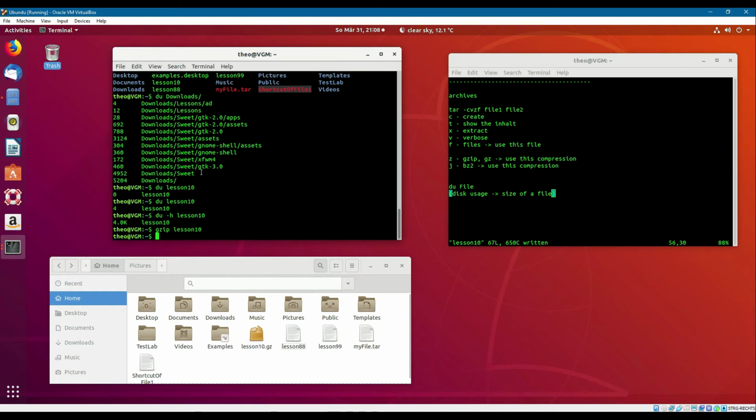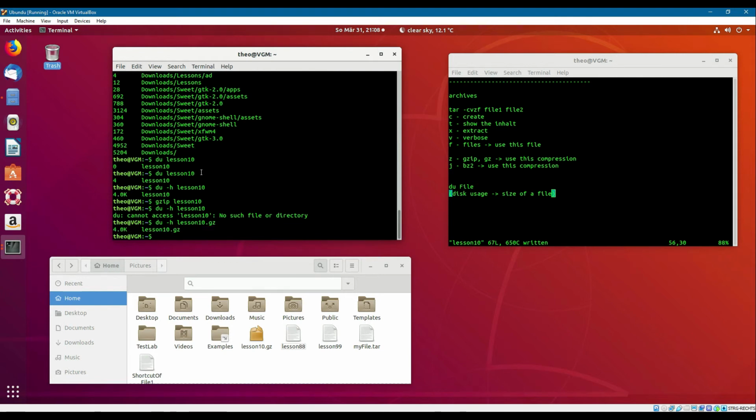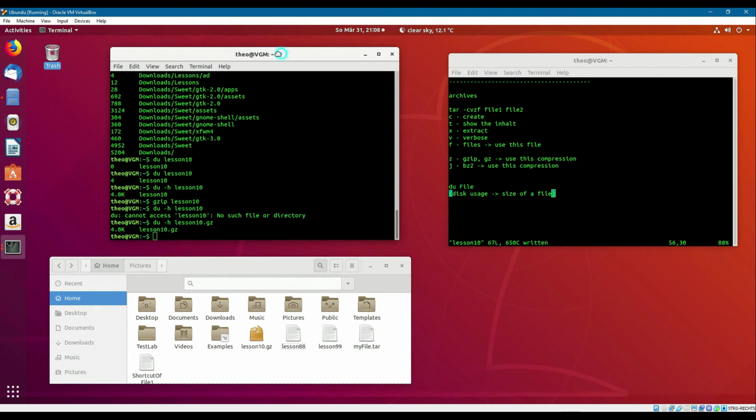And if we see now the size of the lesson 10 gz, it is still 4 kilobytes. It hasn't done a great job, but in larger files you can see a difference. For example, a 100 megabyte file can be compressed by 4 or 8 megabytes and so on. But this is the way to do it.